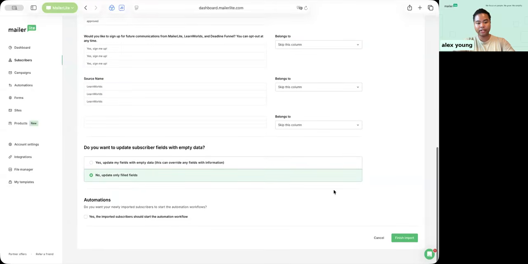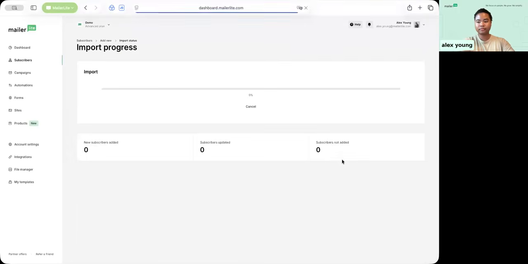All right, we're going to go ahead and scroll down now and then hit finish import. Now, one thing to keep in mind is that you want to only import valid opted-in emails. This will help you avoid unsubscribes, bounces, and spam complaints.